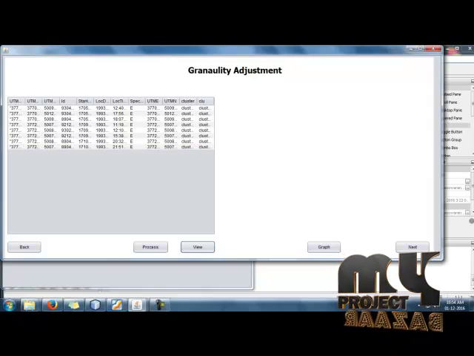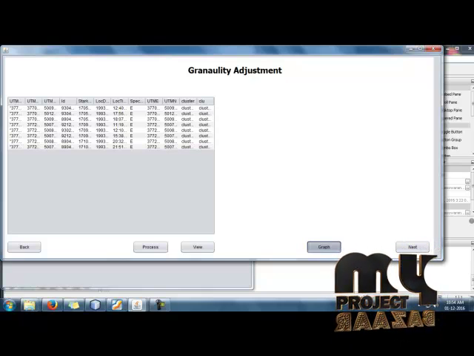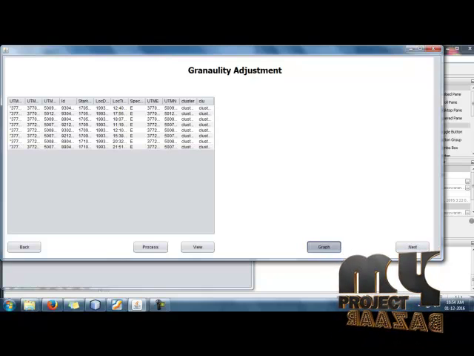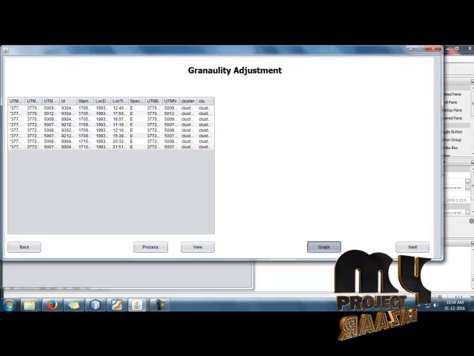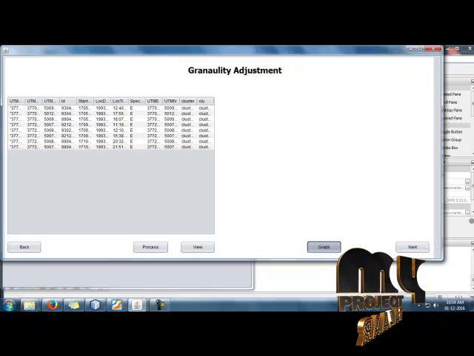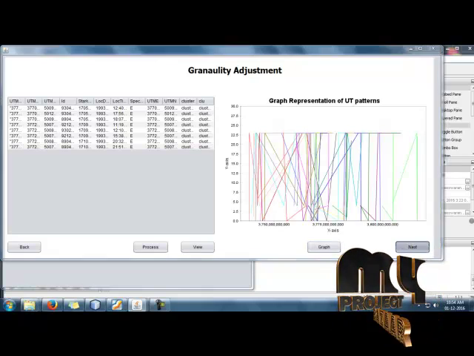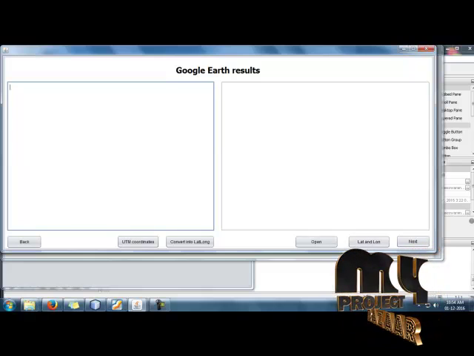Then view the process. The gradual adjustment will be displayed, and then view the graph of the gradual adjustment. It takes some time to display the graph of the gradual adjustment. Click the next button, then find the UTM coordinates.